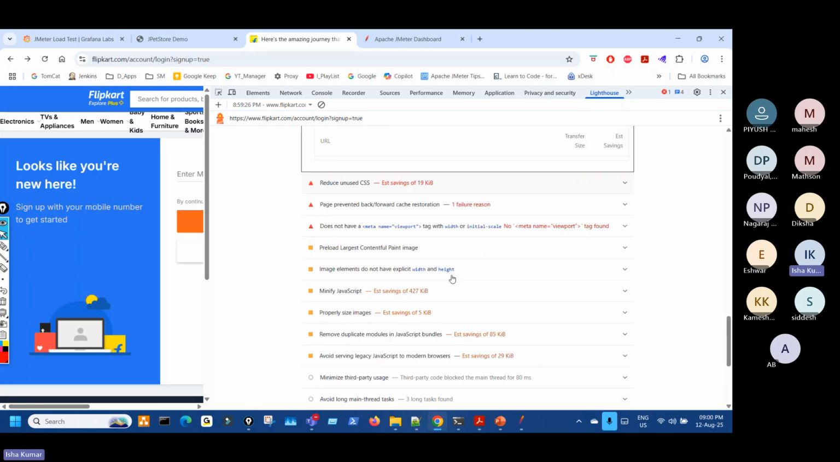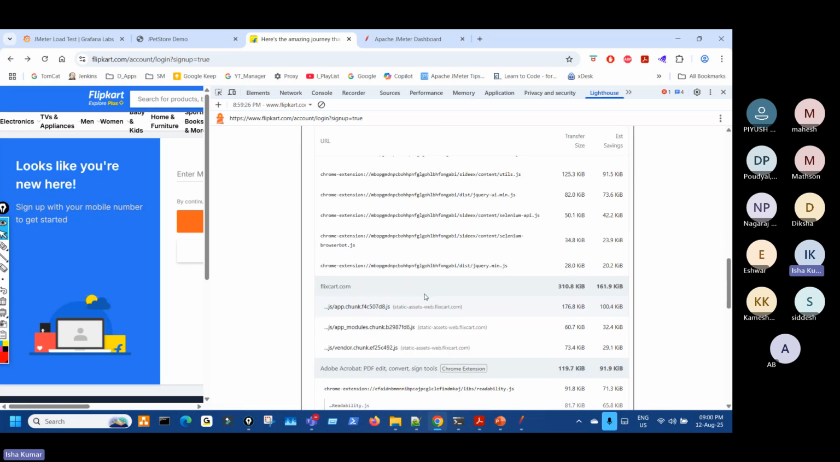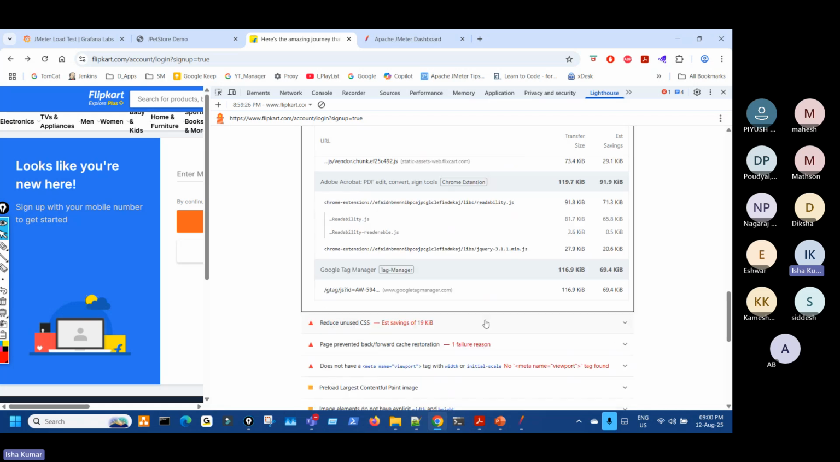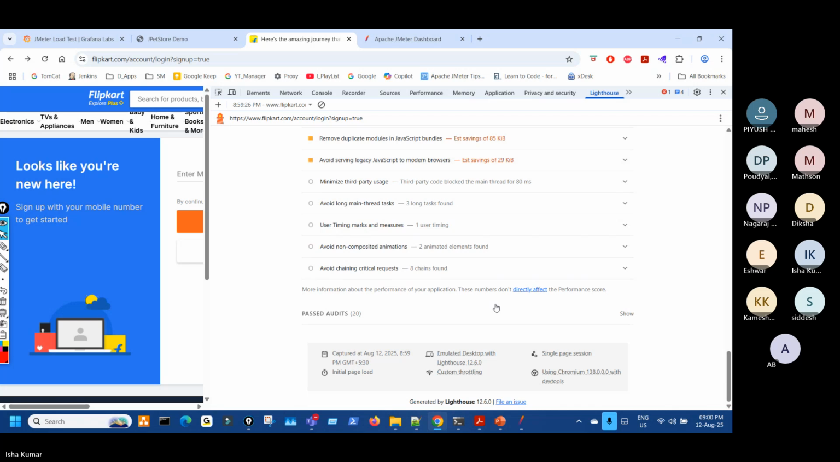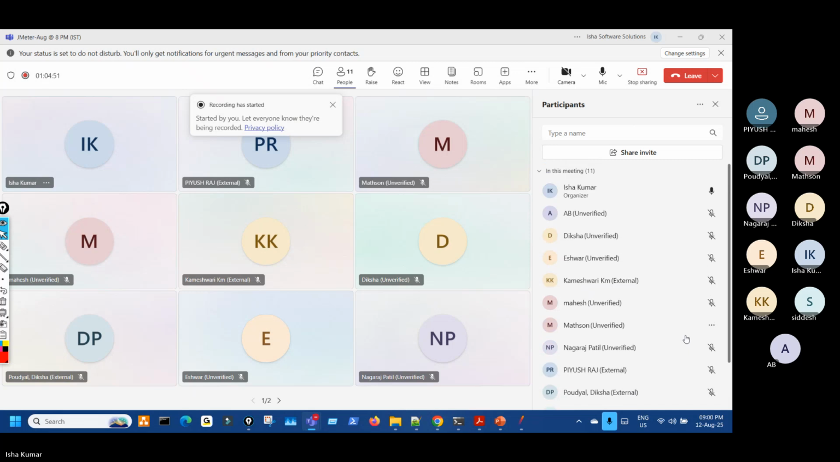Some problems have also been highlighted in red color, and it explains which file or script is taking more time and can be enhanced. Anything else? Any queries?